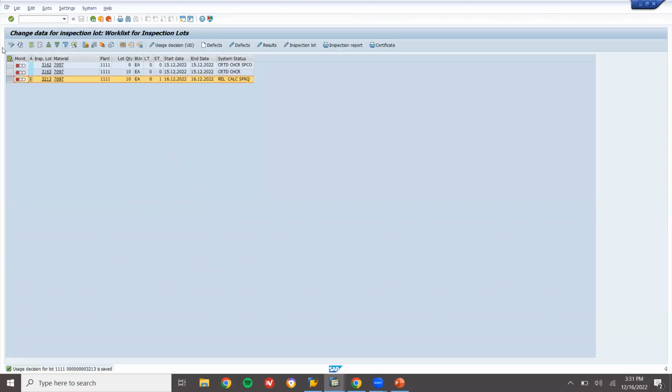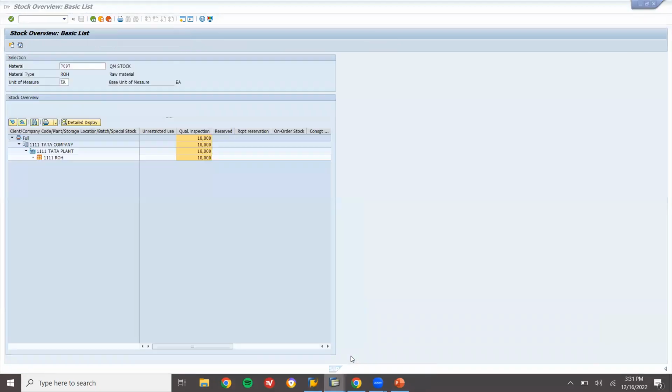Now when you refresh this, this line item will be gone. Just refresh this, it's gone. Now let's go to the inventory and check. This quality inspection stock will not be there. Refresh this. See, on order stock 10. Now I'm going to cancel this stock.